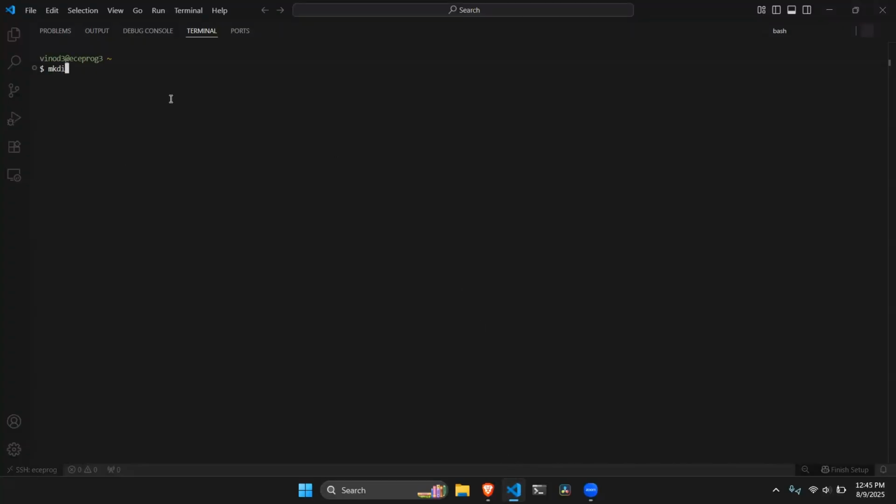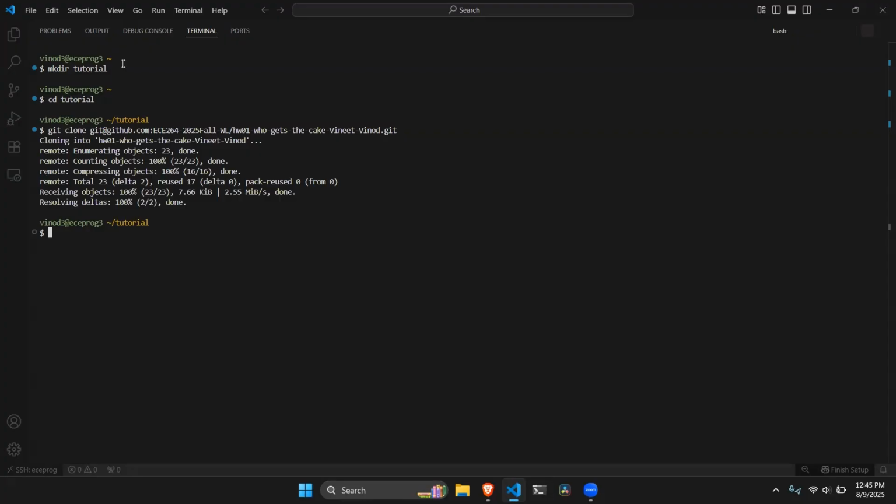Here, I'm going to create a tutorial directory, while you're advised to create an EC264 directory to store all your homeworks. Creating a directory is easy. Simply use the mkdir command and provide the name of the folder. Then, enter into that folder and run the git clone command to clone the assignment repository locally. Once this is done, you can run the ls command and see that the remote repository has been cloned onto ECprog.